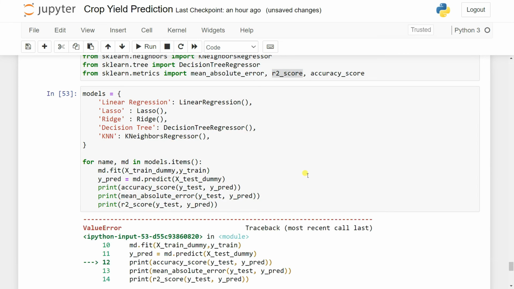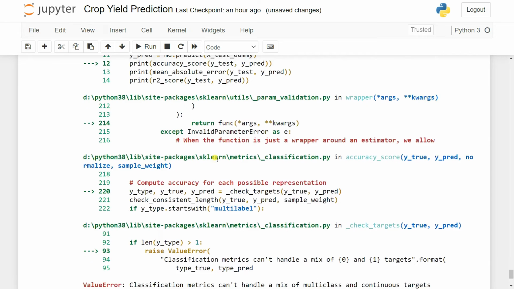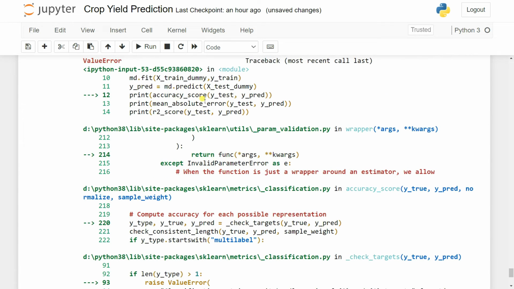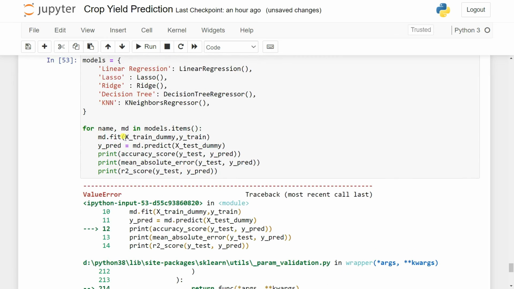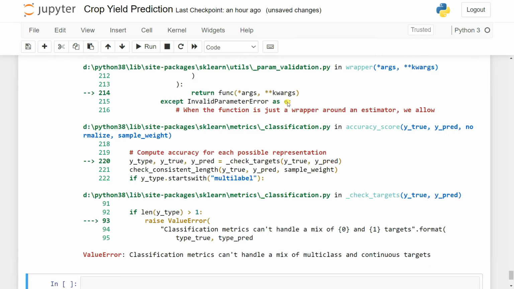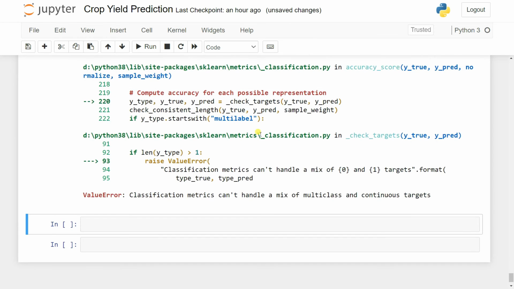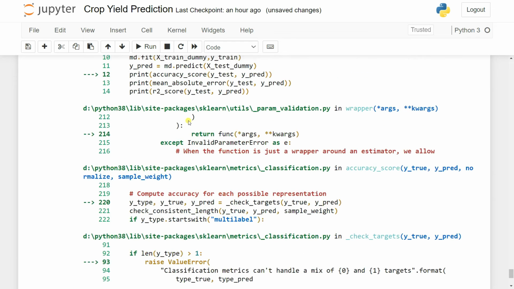That's it. Shift enter. Okay, there's an error: classification metric cannot handle a mix of multi-class and continuous target. Why is this error coming up here? X_train_dummy and y_train, and X_test and y_test_dummy. Okay, let's try shift enter again. Classification metric cannot handle a mix of multi-class and continuous target. Why is this error?